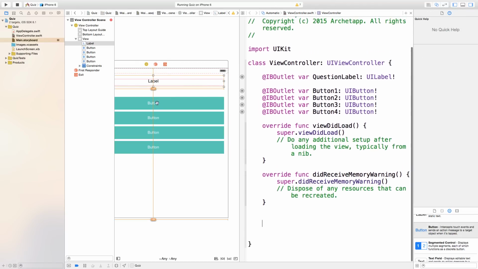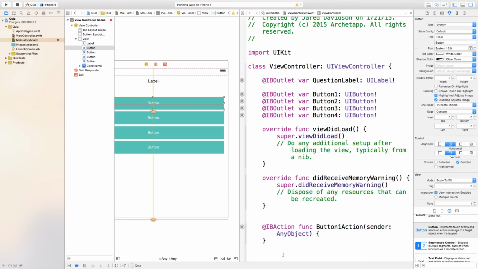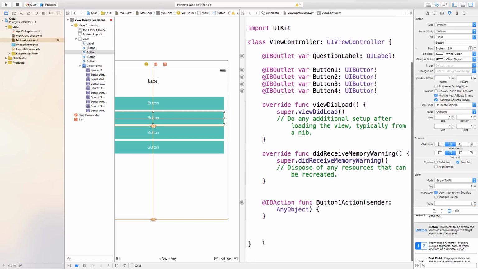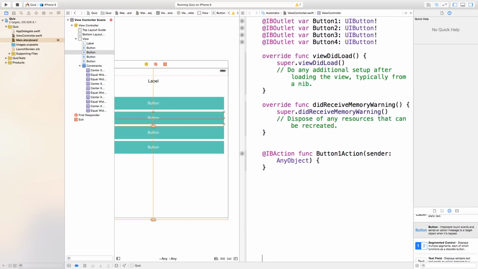Last thing we need to do is right click or control click and drag from these buttons, and we need to insert an action. And this action will help us pick which answer is right later on. So this is just going to be button 1 action. Make sure you're naming it accordingly to which button is button 1 and 2 and whatnot. All right, now I'm just going to hit enter a bunch of times so this is more centered.